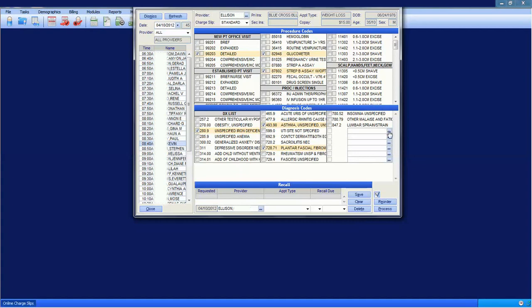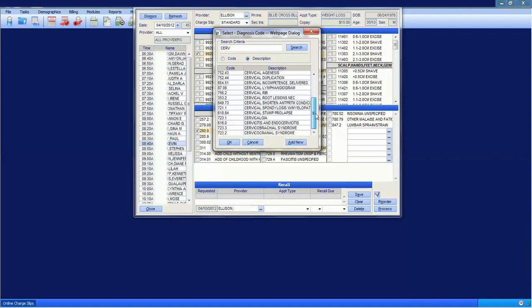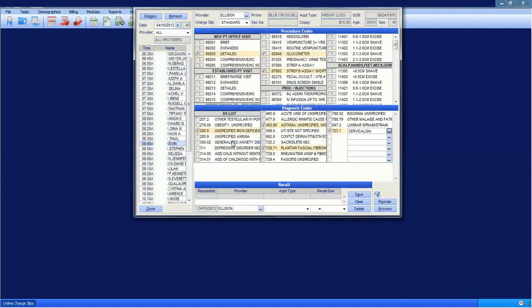Now if a diagnosis code, for example, is not on your list, you can do a search. For example, cervicalgia, hit search. It's going to search the full ICD-9 AMA book, American Medical Association book, and here's cervicalgia 723.1. I'm going to hit OK, and that's going to drop in this list. At this time, once everything is checked here, I can hit process, and all these charges will come over to SilverTree for billing.